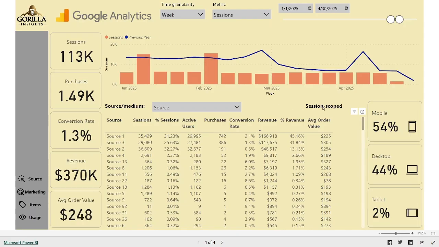Also note that the dimensions used here have a session scope. The section of dimensions and metrics in Google Analytics is a whole topic in itself and is one of the most common pitfalls when rolling out a GA4 report. In this case, the traffic source is classified within the scope of the sessions triggered by the users.